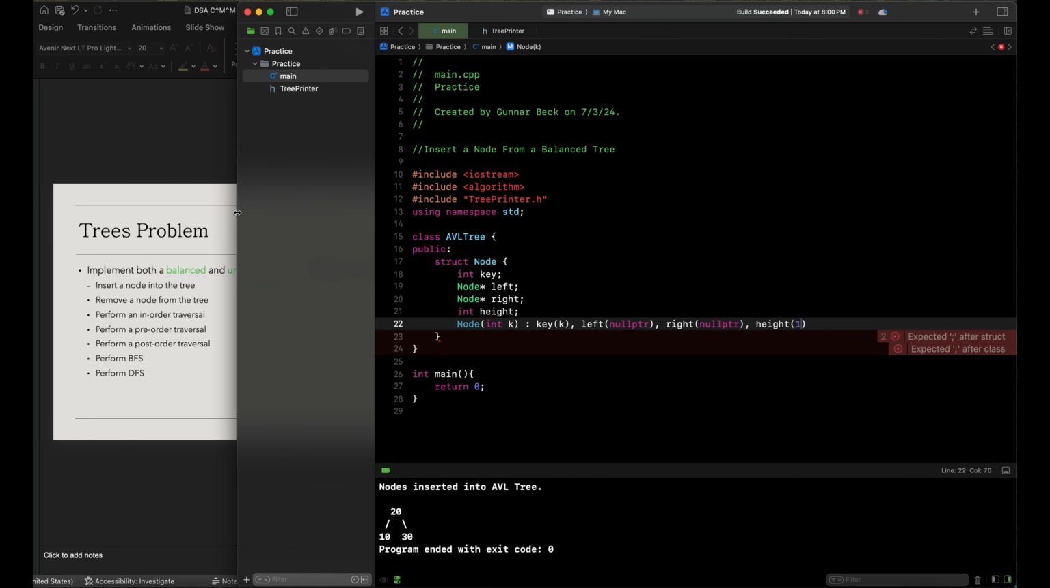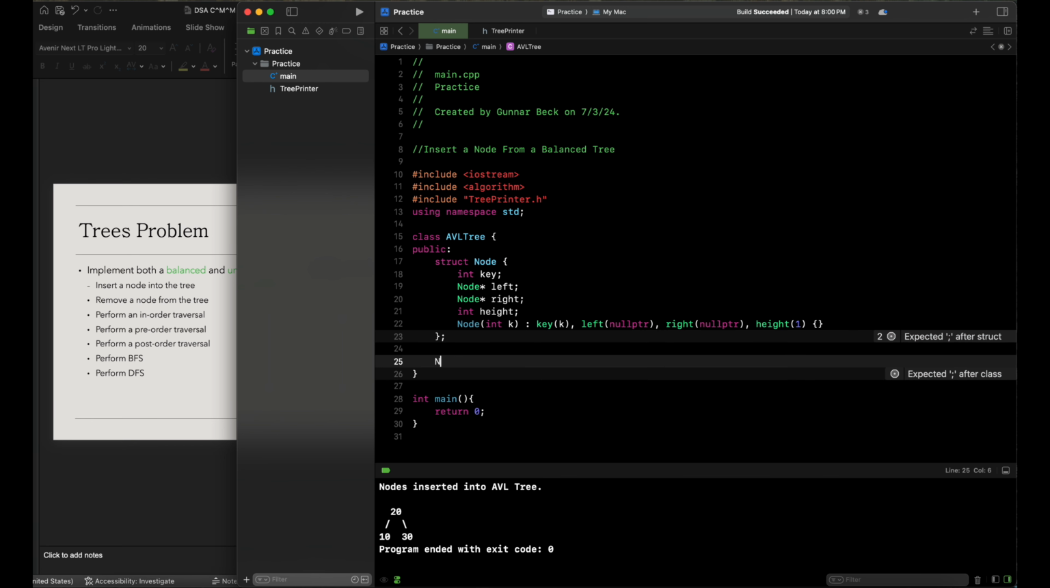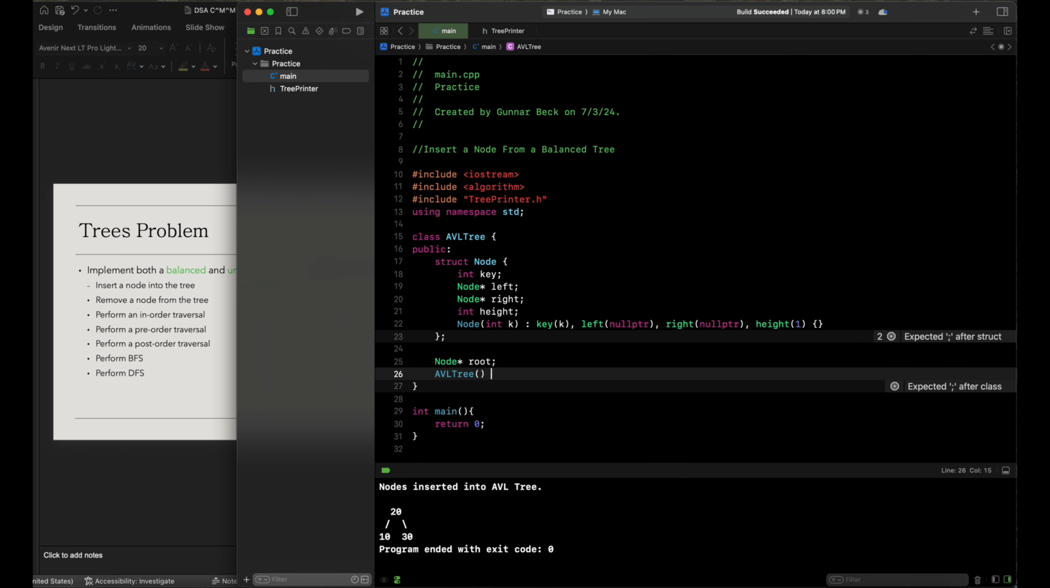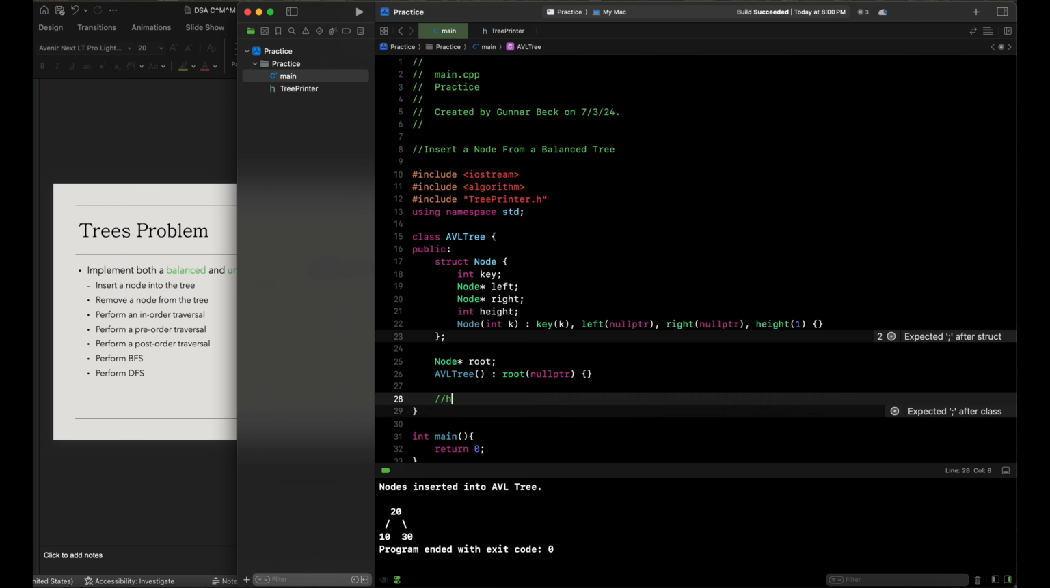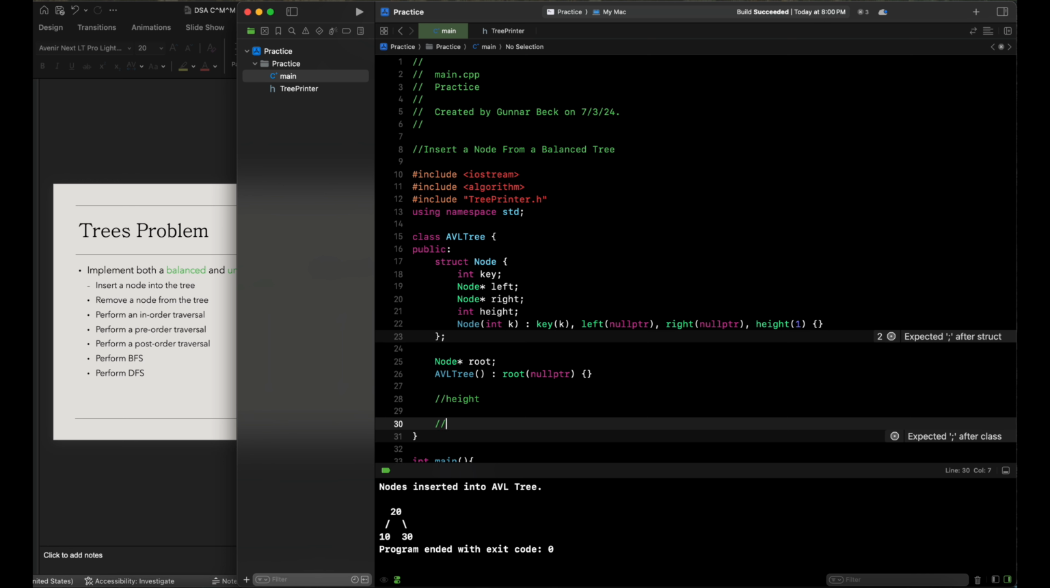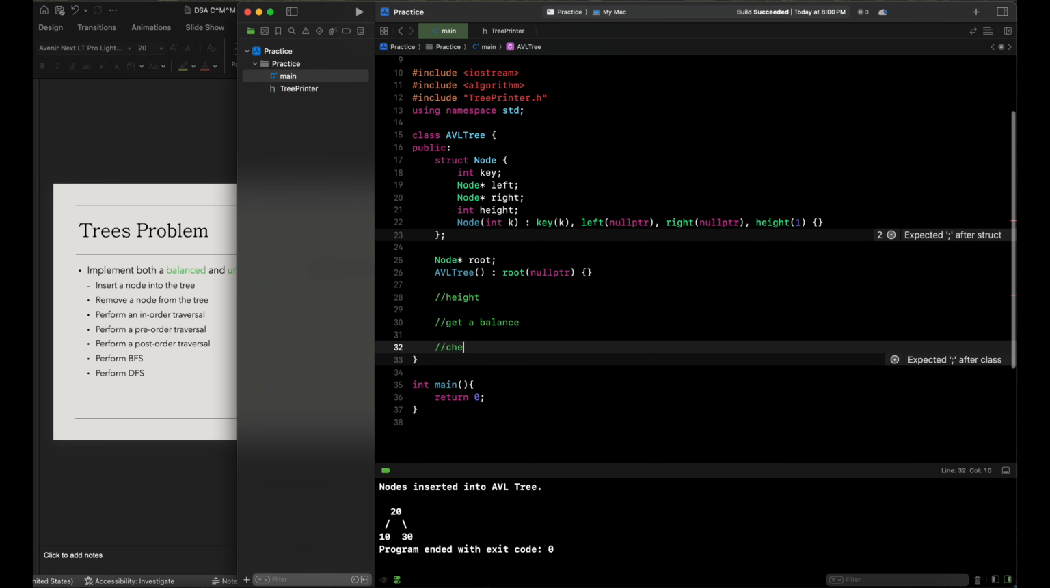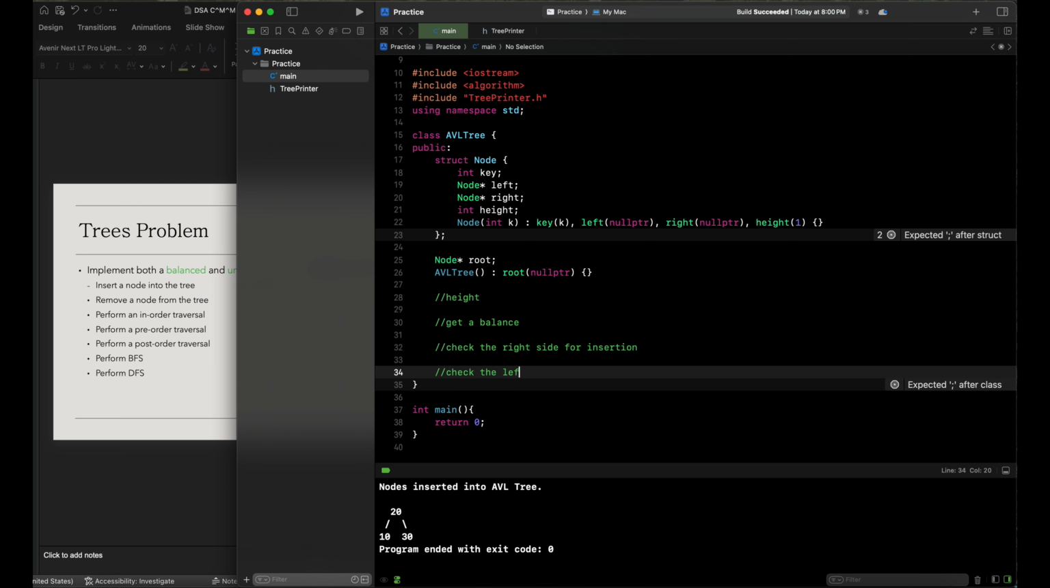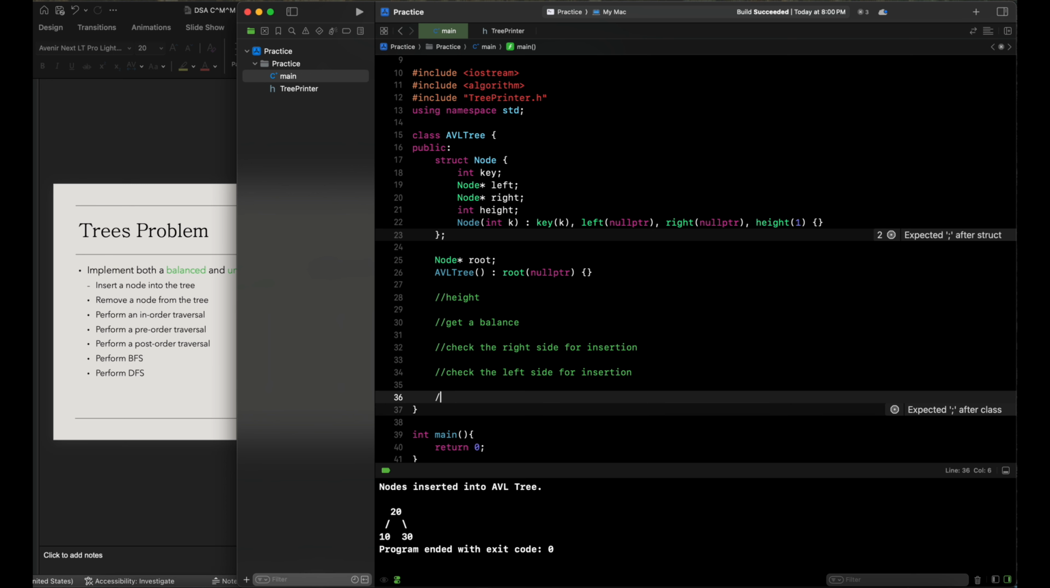Just gonna move this out. There we go. So putting that there. Now we're going to initialize our root, Node root, AVL, and our class instance tree, starting with the root, and then null pointer. This is how we initialize first. And what we will do is that we'll have our height, get balance, check the right side for insertion, and then check the left side for insertion. And then we will insert the node.